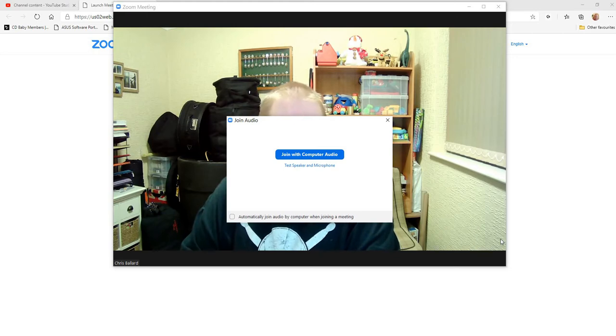So as you'll see now on my screen, the Zoom meeting has loaded, and we've got an option here for join audio. So you'll see here that it says join with computer audio. So that's the button that you want to click. When you do that, that will then give permission for your computer to use your microphone, and your speakers, and your video camera as well. And by doing that, you'll be able to hear everybody else, and they'll be able to hear you.